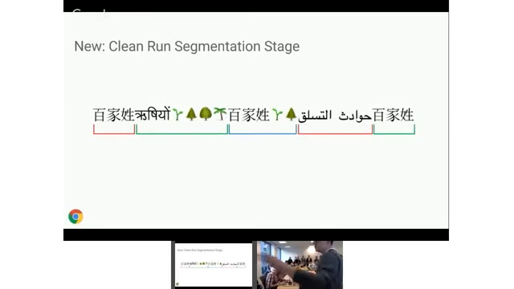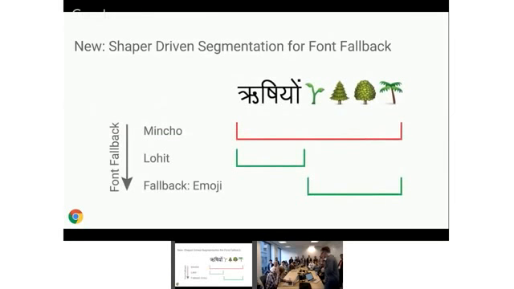So we have a run segmentation stage that segments by script, by orientation, and by, in a way, typographic features which are activated. So you get a result of, in this case, 5 sub-runs, and then you come to the stage of actually shaping those. You can imagine now for these, all the variables that go into the formula are constant except font. And that's what the next stage is about. So that's why we're introducing shaper-driven segmentation for font fallback.